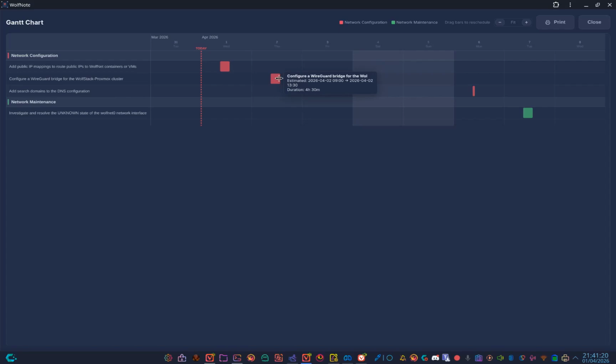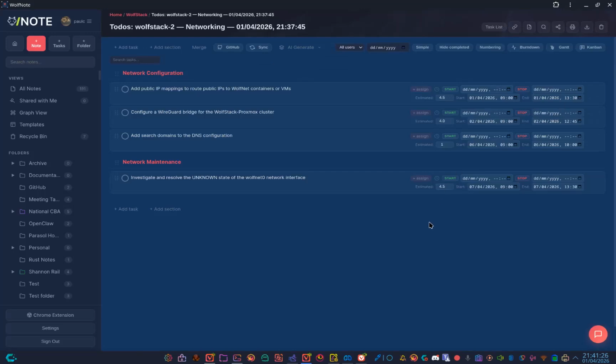So configure a WireGuard, which can take quite a long time, but with WolfStack, of course, you just hit a button and it creates WireGuard for you. The client can be a bit of a job on Linux, but yeah, so there you go.